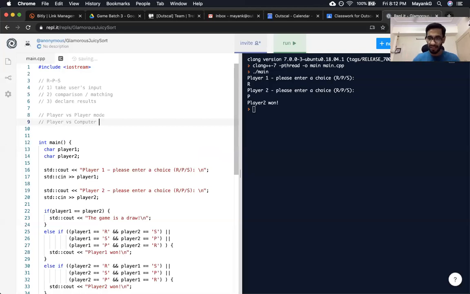So the player enters a choice, and the computer randomly generates a choice. Then you try to compare the two. So instead of taking two choices both from the user, one is a computer generated choice and one is a player generated choice. How to randomize the choice, that's for you to figure out, right? That's the fun part of learning anything.